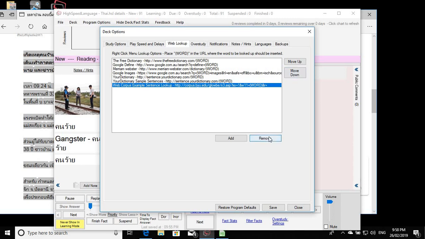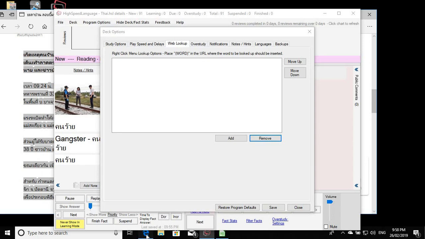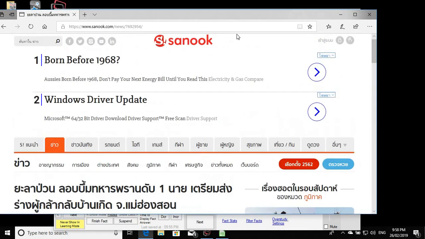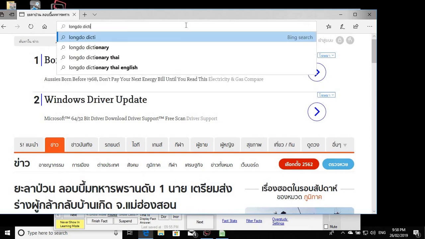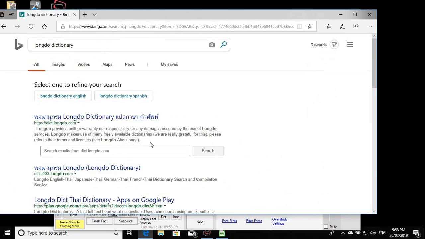Because I'm using Thai content, I'll just remove all these. I'll show you how it's done. Let's remove all these, and let's find a Thai dictionary website. I think this website has it here. Let's search for, I think it's Longdo Dictionary. Longdo Dictionary.